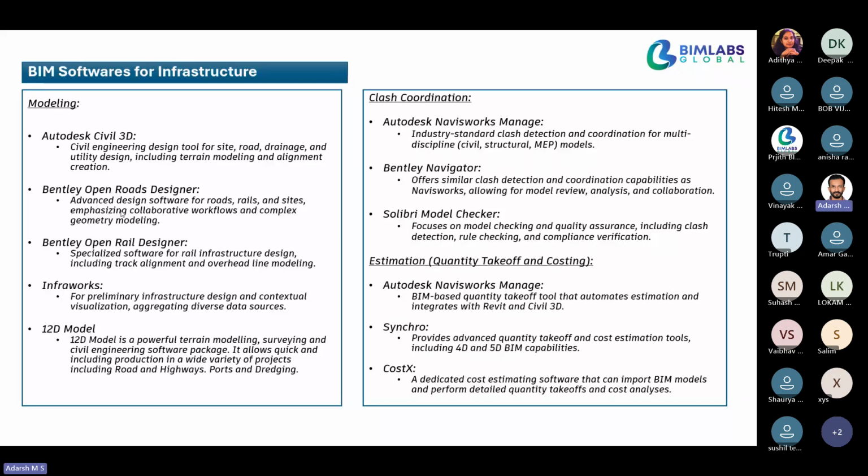For clash detection, we will be using Navisworks, Bentley Navigator, Solid Model Check, etc. The most common software that we use for clash detection is Autodesk Navisworks, which Aditya will be demonstrating to you. And for estimation and quantity takeoff, we will be using Navisworks Manage, Synchro, or Costex. Costex is a very powerful software that we use nowadays. But in Navisworks also, we can use this for estimation and quantity takeoff. And within Civil 3D itself, we have some options for taking the quantities.